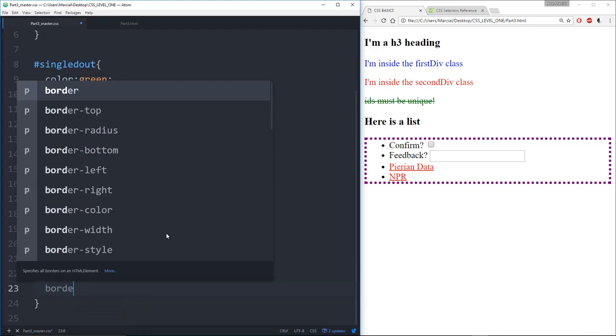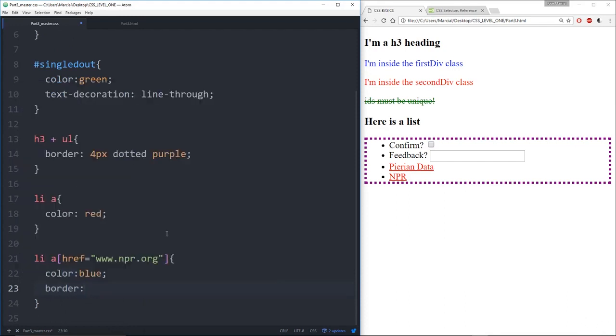And let's give it a border. So let's practice using that border again. Remember, you just give it a thickness, such as 5 pixels. The style, let's give it the style solid, and then some color. Let's give it orange. Save this, refresh our page, and we can see now we've selected any anchor tag with this particular href inside of a list and change its color and its border.